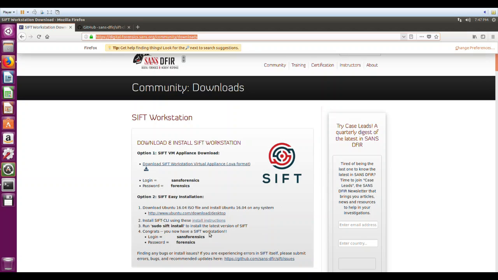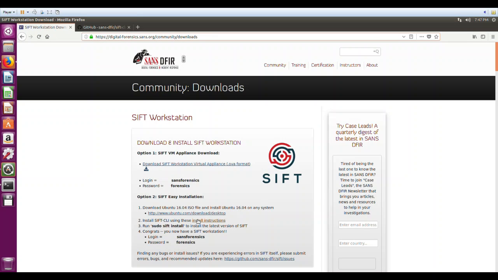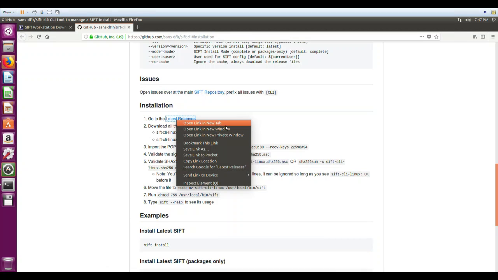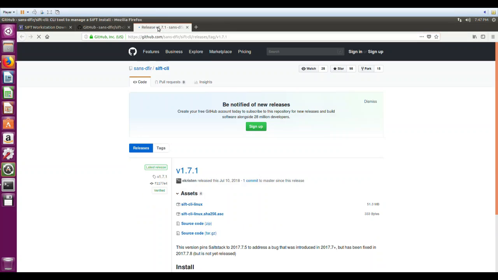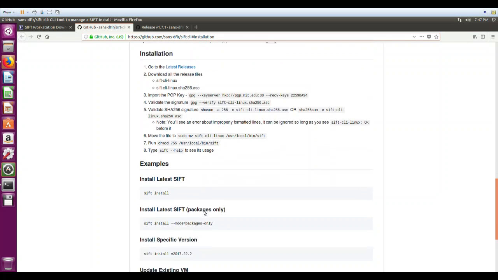So you need Ubuntu 16.04, which is what I'm actually running this on right now. So I have that. Then we click the install instructions and it pulls up this. It needs you to download some of these files, and then from there you just follow through. So after that's done, we'll go ahead and get started.